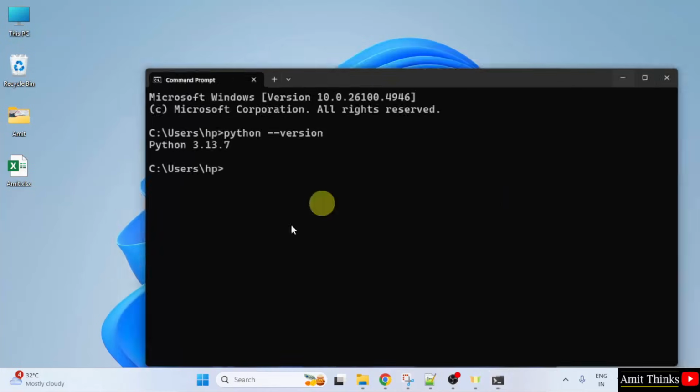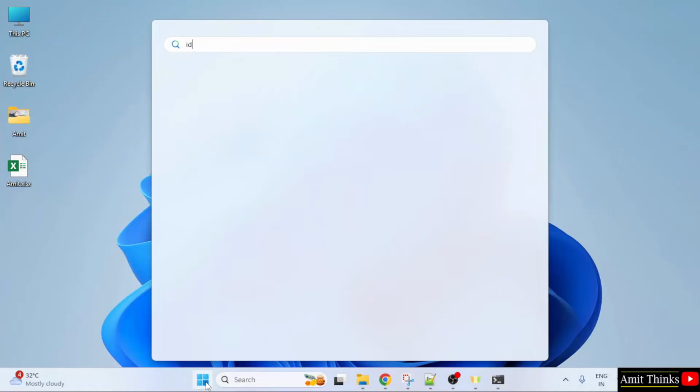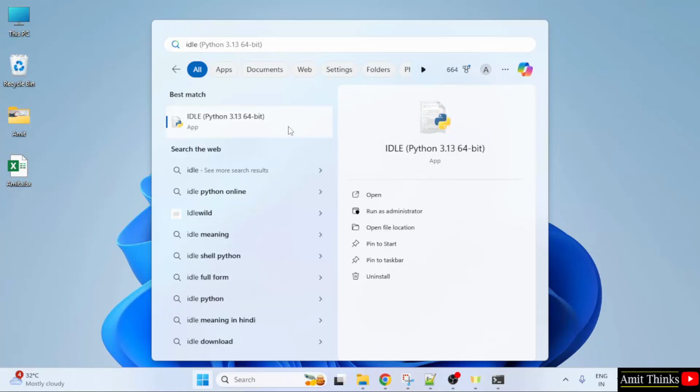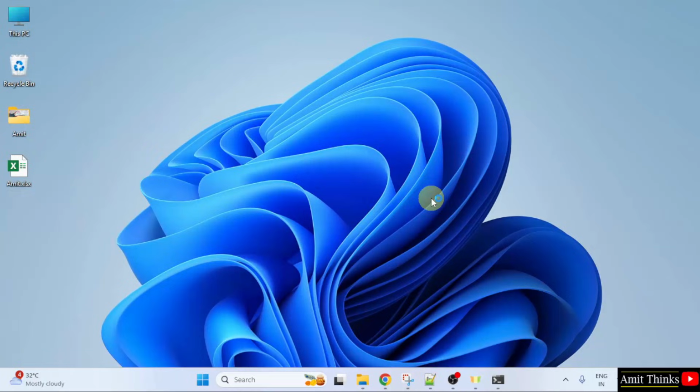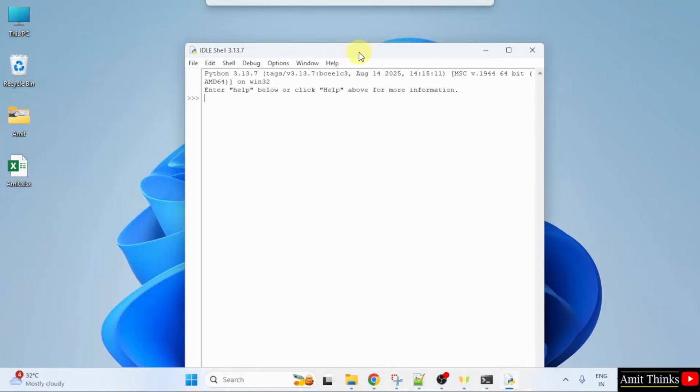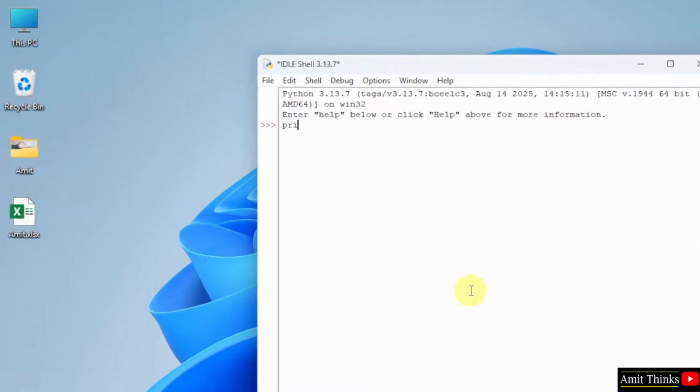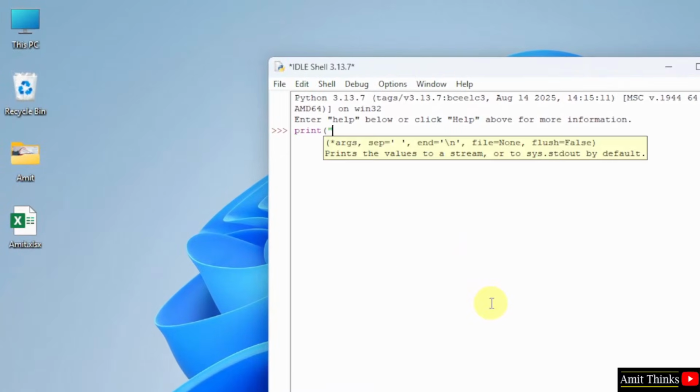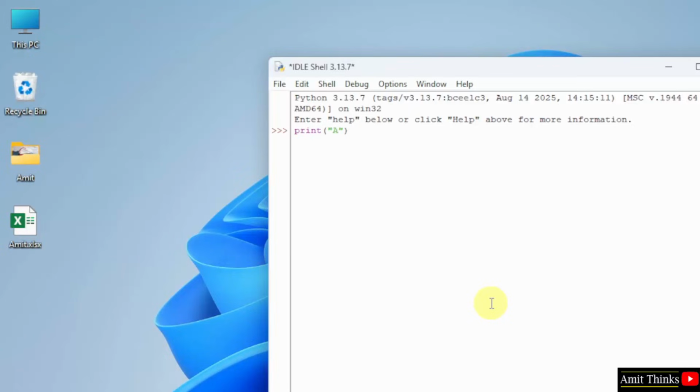Now let us run our first program. Go to start, type IDLE. I hope you remember we also installed IDLE. Click open. So here we will run our first code. To print anything in Python, use the print function and within this mention the text you want to print. So here I am printing my name. I'll press enter and the output is visible.